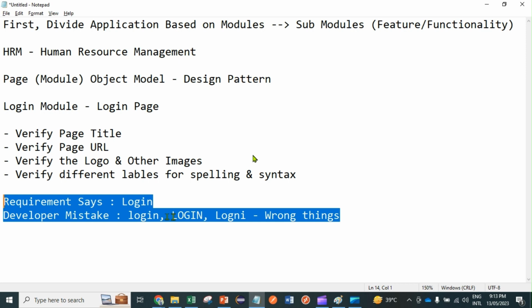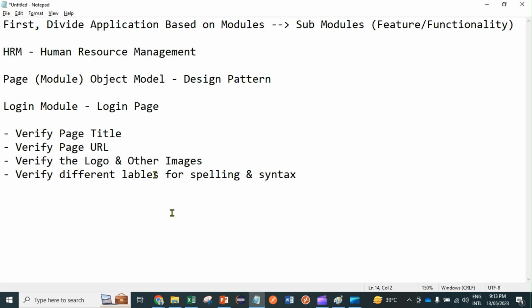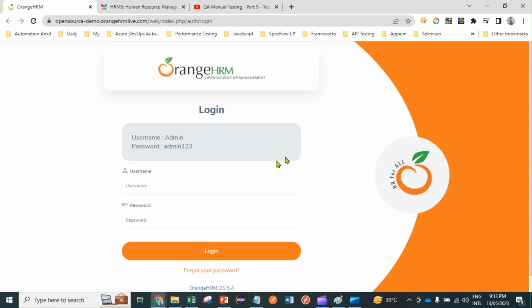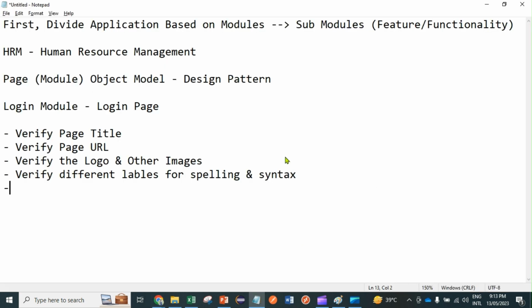and nobody can do the testing of a big application in one go, guys. If you are a learner, always think you should go with the basics. Okay, so I will verify different labels and spelling in this one. Then let's talk about the login functionality. Overall, verify the login functionality or login feature. Okay, you can also say feature.